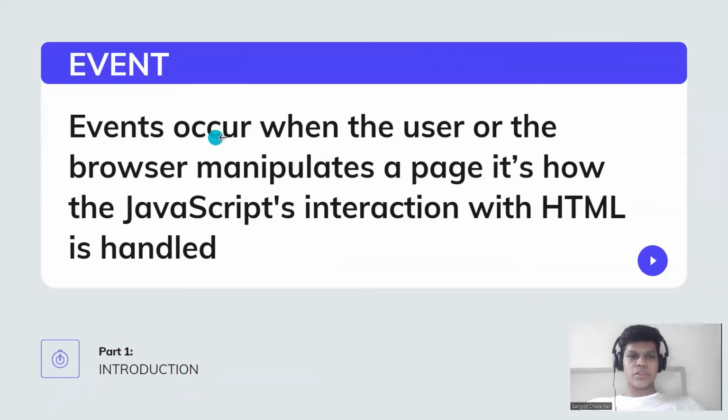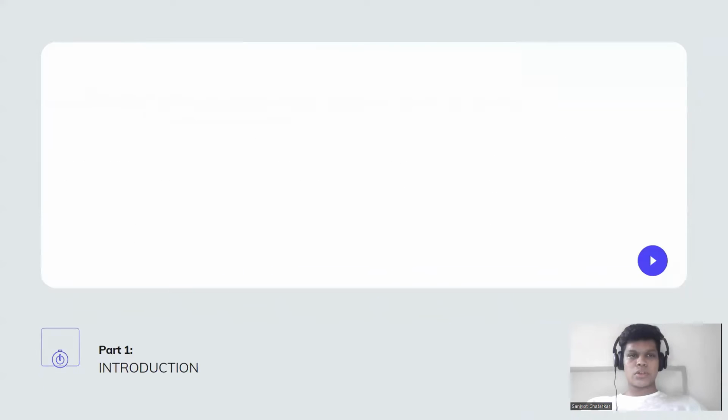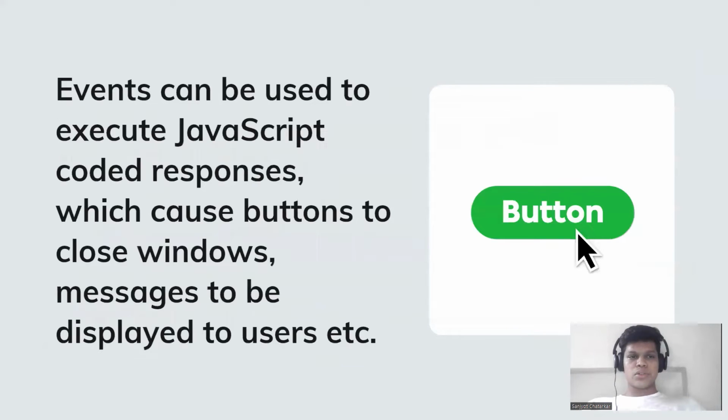What is an event? An event occurs when the user or the browser manipulates a page. It's how the JavaScript interaction with HTML is handled. So, events can be used to execute JavaScript coded responses, which cause buttons to close windows, messages to display to users, etc.